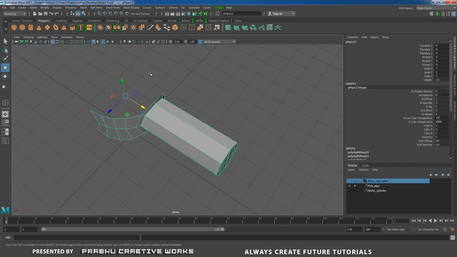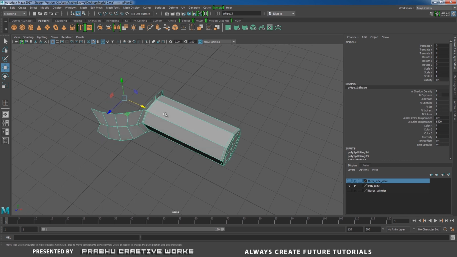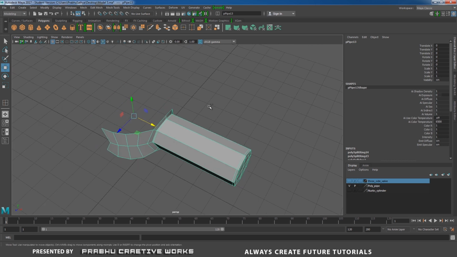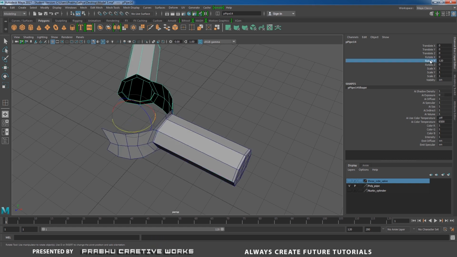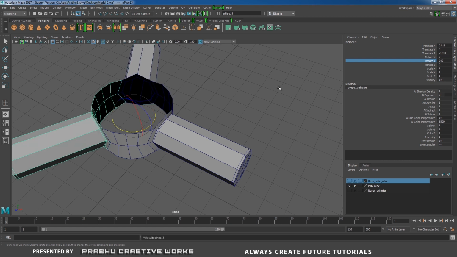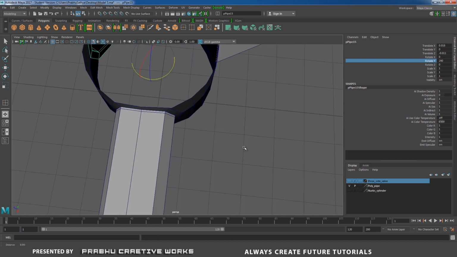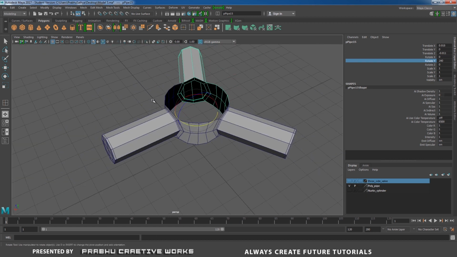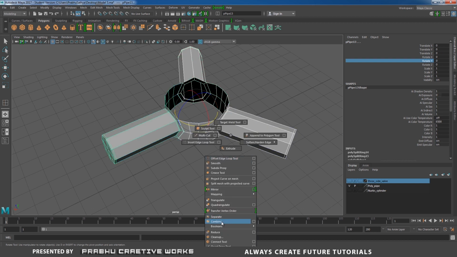Now we need to make multiple duplicates. When the object is selected, press Ctrl D to duplicate and give rotate Y to 120 and press enter. And select this rotate Y again and press Shift D. That means you got another duplicate. So select all these objects, shift right click and choose combine.